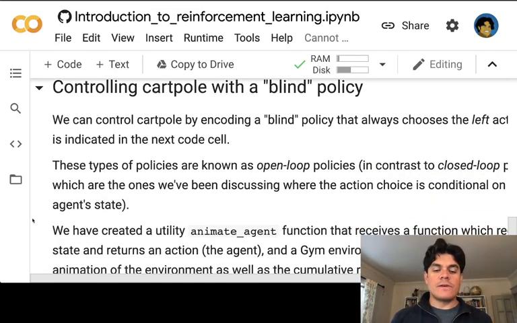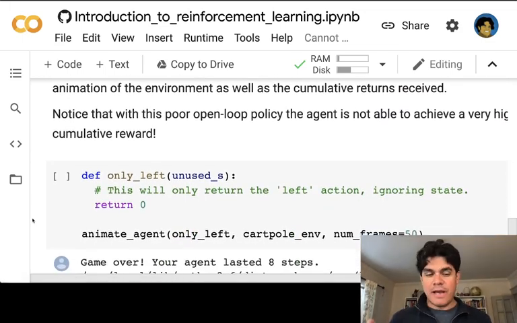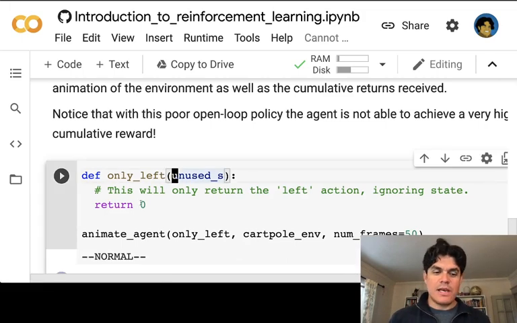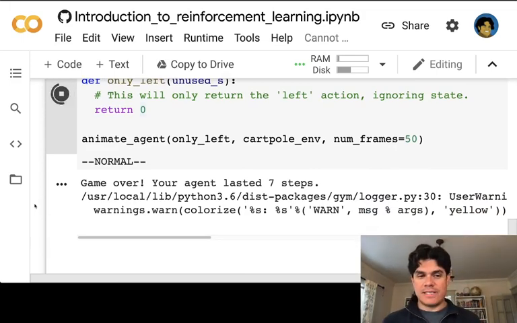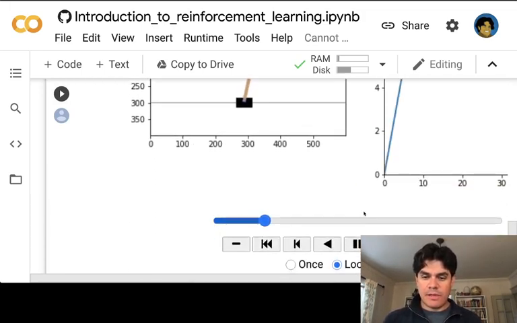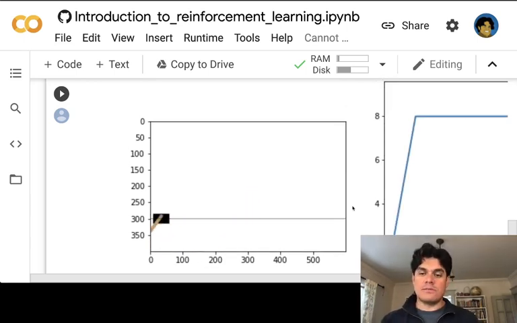And so first off, we're going to start with what's called a blind policy. So this is a policy where it doesn't matter what state you're in, you're always going to pick the same action. And so this is, as you imagine, a very terrible policy. So this is the only-left blind policy. It doesn't matter what state you're in. As you see, it's unused. We're always going to return 0, which is the action to go left. It doesn't matter where you are. So we're going to run this in the environment, and we're going to animate how well our agent performs, so we can see the effects of our learned policy. So we'll animate it here. Play, and you can see that as expected, it always goes left, and the pole falls pretty quickly.